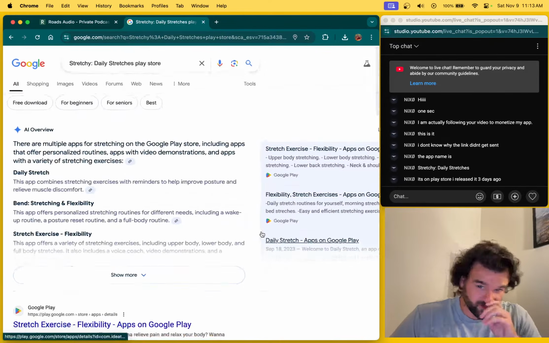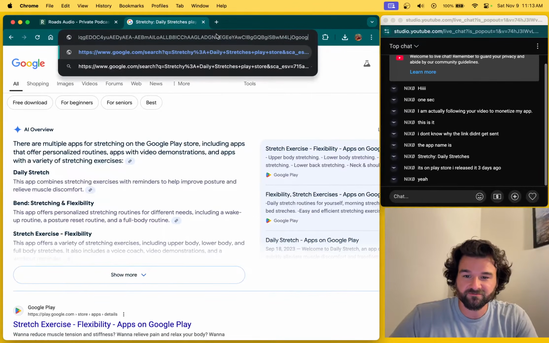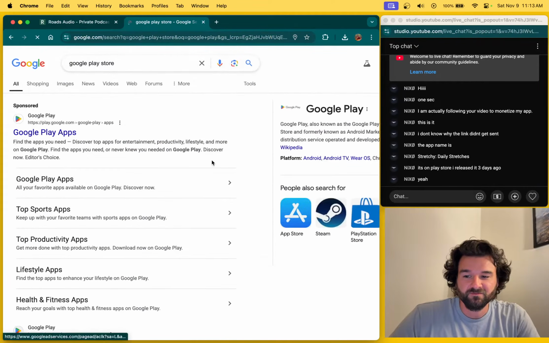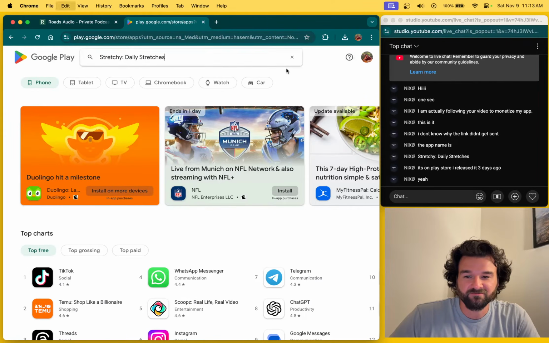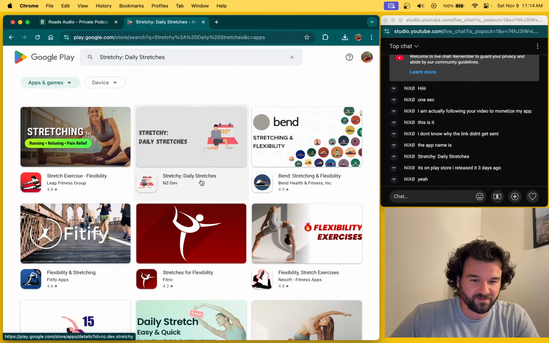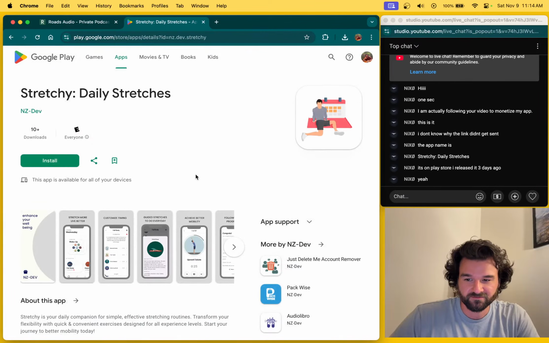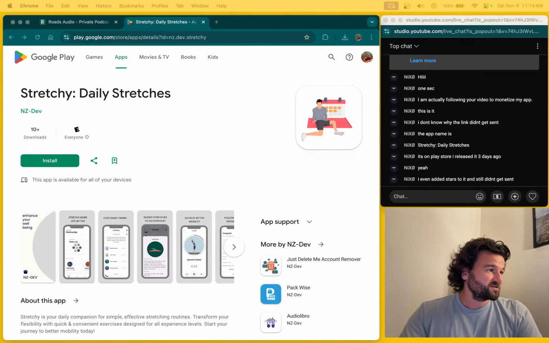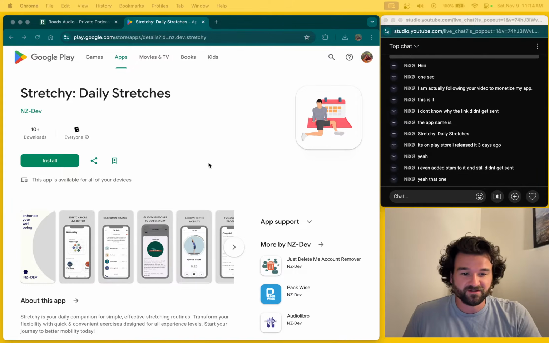Yeah, I feel like it's not going to come up. Maybe it does, Google Play. Have a search here. Probably possibly this one. Yeah, maybe. I'm guessing there's a setting I would need to change to allow links to be sent, but I'm guessing this is it.